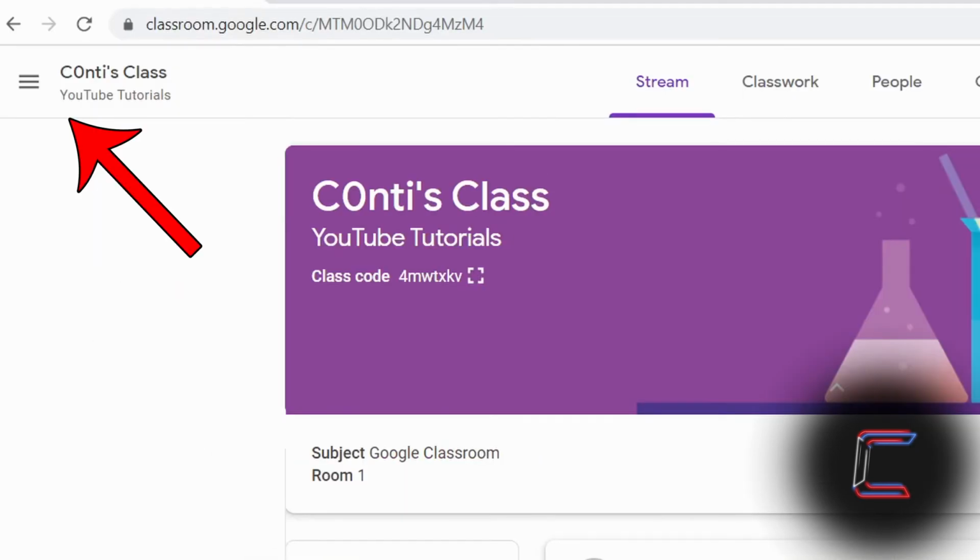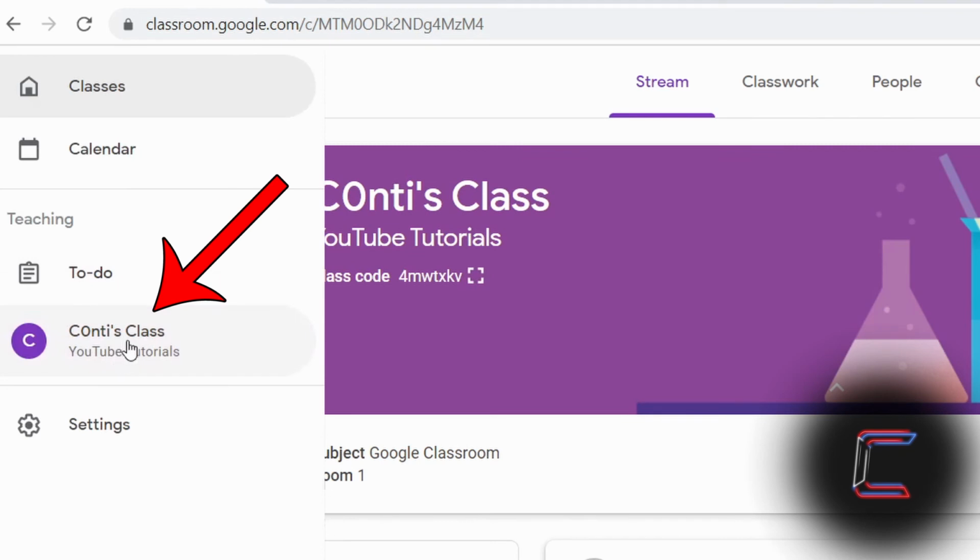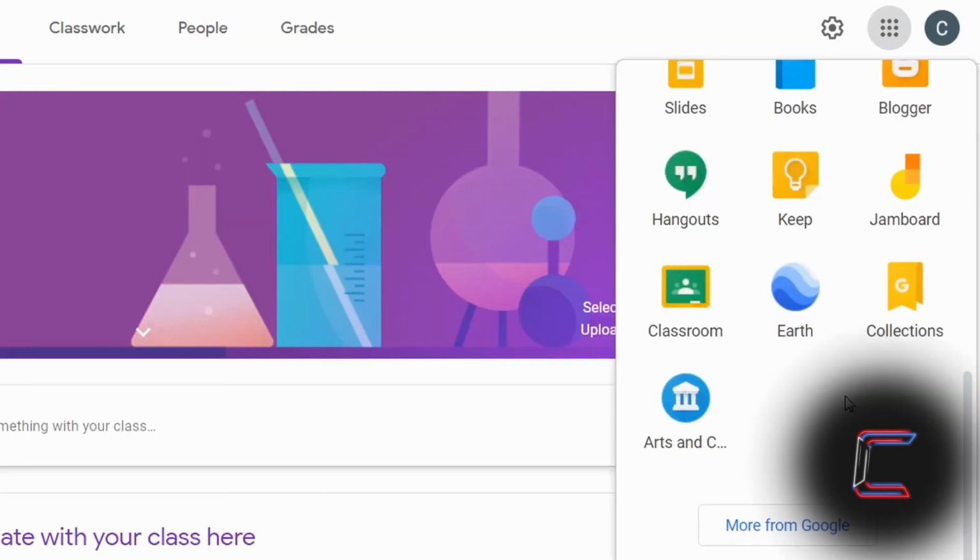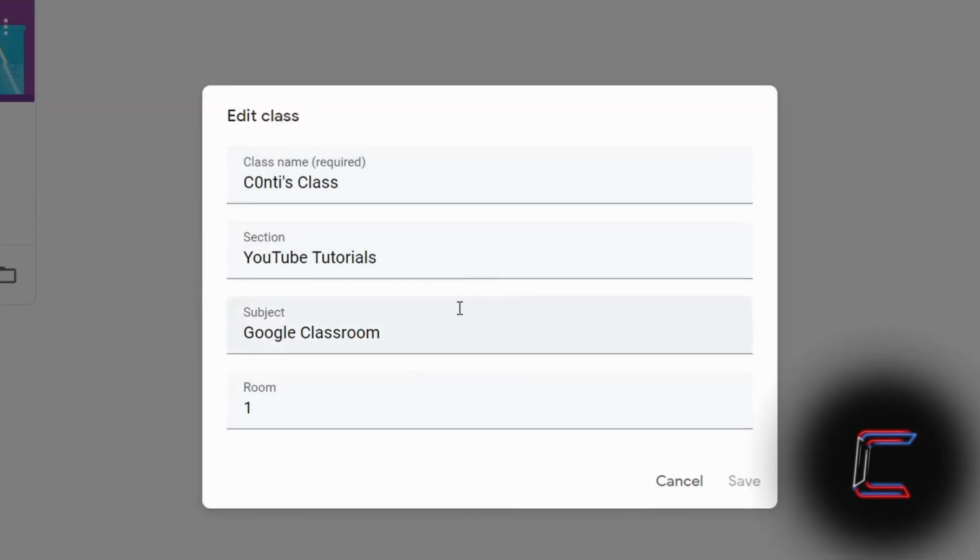The class that you have created can also be found from a menu button in the top left corner of your Google Classroom page. And when you go to the Google Classroom homepage, you should find a set of links for all classes that you have created. Going to the Options menu and selecting Edit will enable you to make changes to your class details.